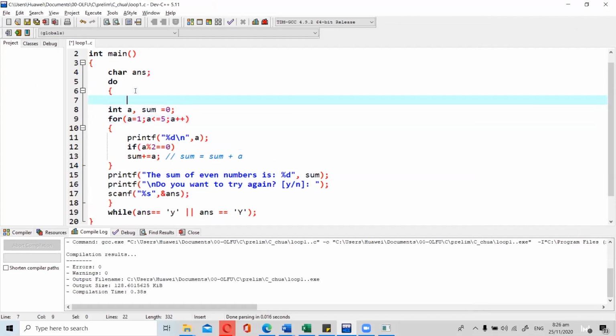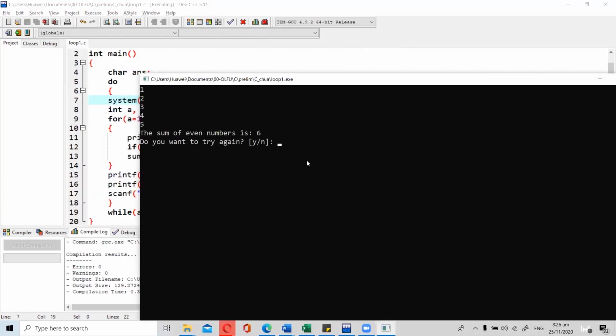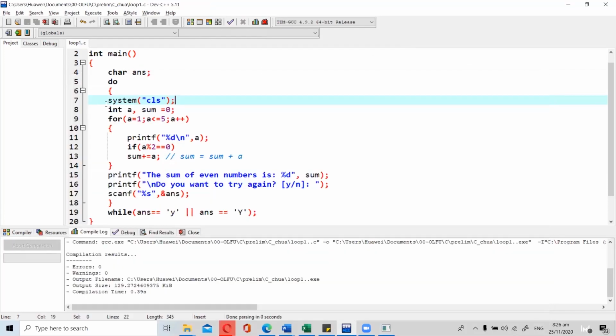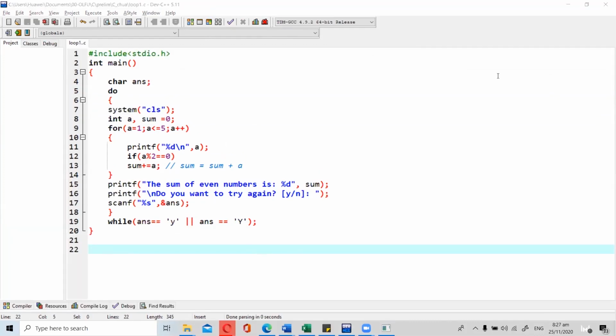clean, I will add here the system, then we'll have the CLS to apply the clear screen. Okay, so if I type yes, as you notice, it will run the program again and again. But if I type no, it will end the program. So you may not even notice that because we added the clear screen already. Nire-remove niya na yung mga previous output natin. Nililinis niya na.